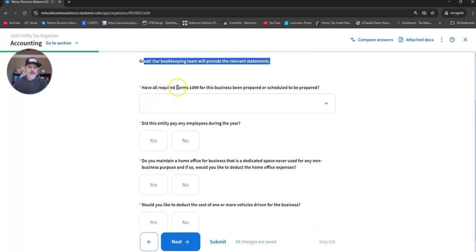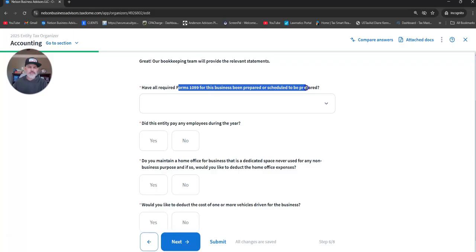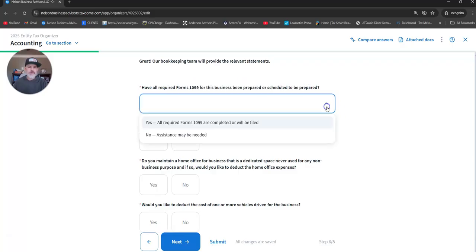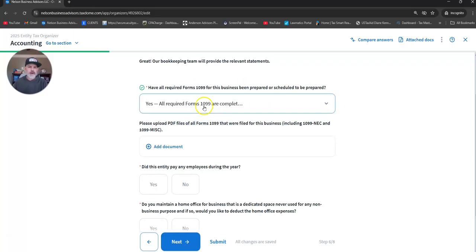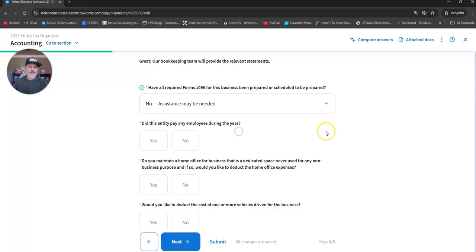Next question is if you have any contract labor, outside labor, and you need to issue a 1099, all required 1099s have been completed, meaning you've done it yourself, DIY. Great, just go in and add those documents into here so we can keep them in our records. And then if you need assistance, we can look at helping you on that. We do charge for 1099s.